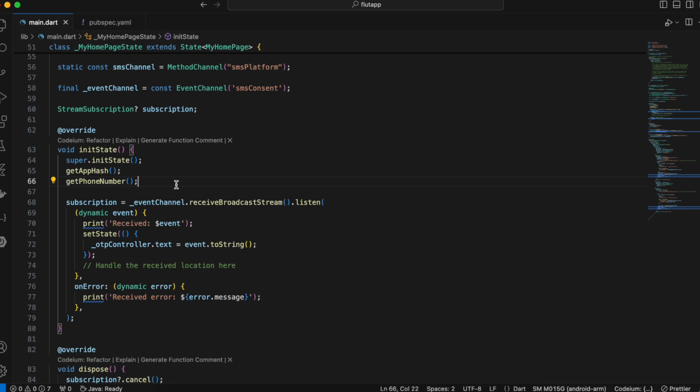Again, I'll tell you where exactly I have written all this code. And get phone number will actually display the modal pop-up which I have blurred in the output, from which the user will select a phone number. If you don't want to allow the user to select a phone number, instead you want the user to type their phone number, you can just uncomment this out.